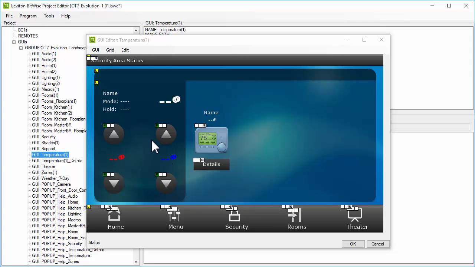Now where this is important is if the hold is on the thermostat, none of these controls here and none of the controls in the details page are going to actually do anything, because the thermostat is just going to ignore them. What we're going to have to do is, in our automation programming for our Omni, create a button that can turn the hold on or off, and then we can add that to the interface. That way we can ensure that the homeowner can select hold off and then move the controls up and down, or go into the details and change the modes.